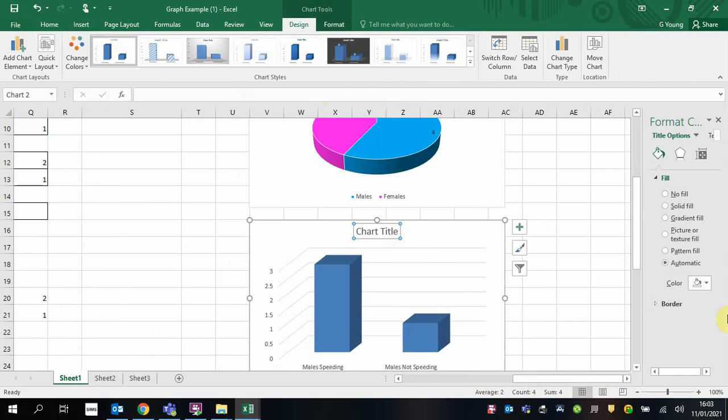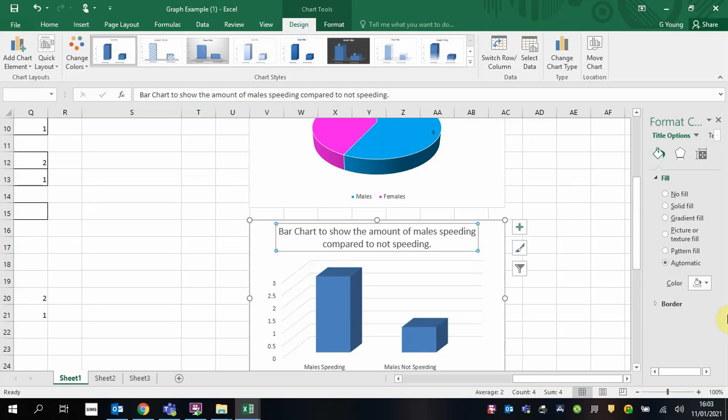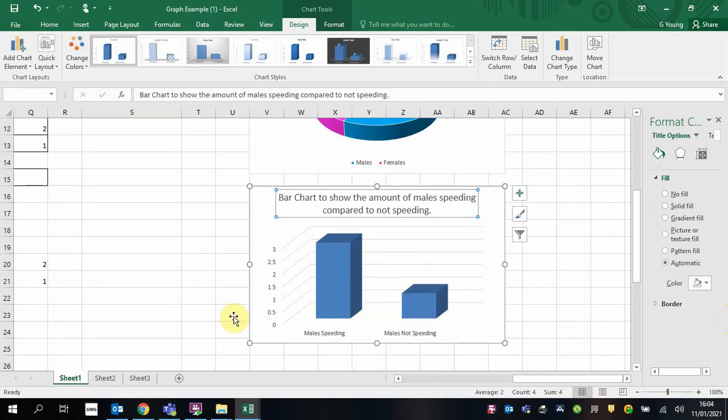And this one's going to be referred to as a bar chart to show the amount of males speeding compared to not speeding. And again, it's important to get that title in so that you understand what it's for. So there's the first part. And you'll see there that it's given stats down as in half a man and all the rest, but that's just because we're using such small numbers. Yours will be up in the 60s or 70s.